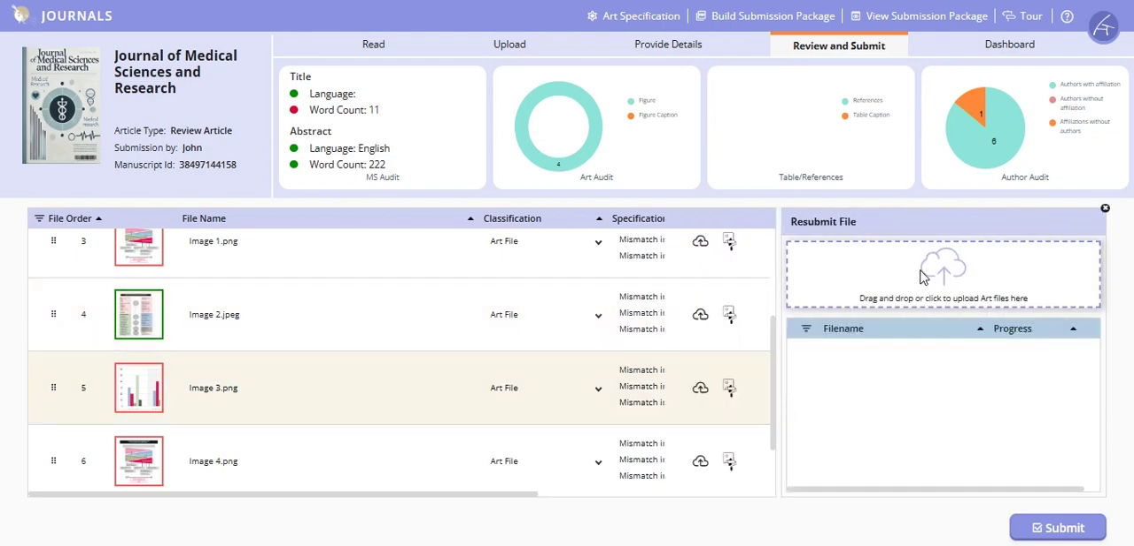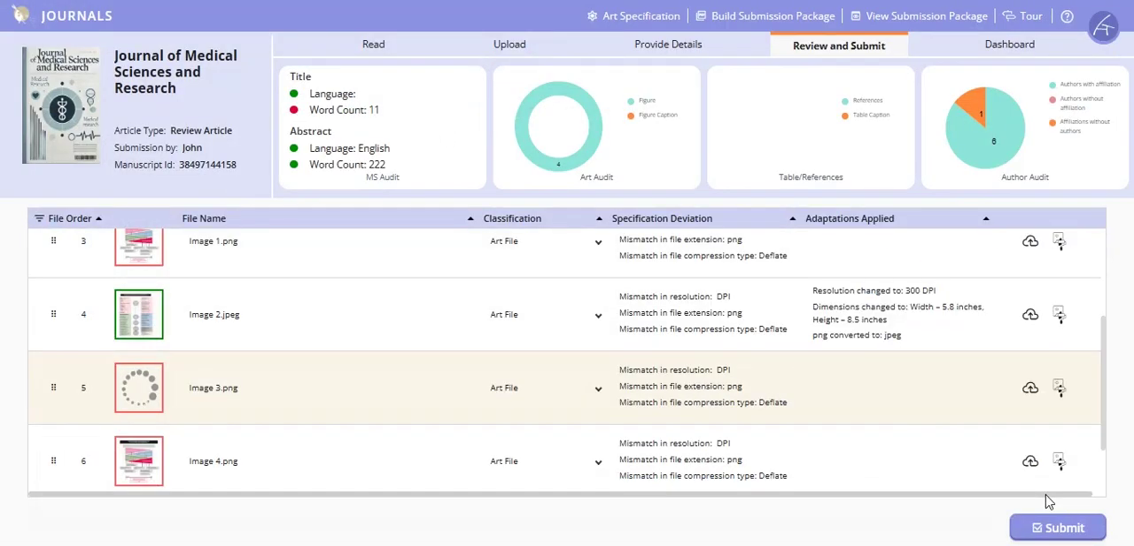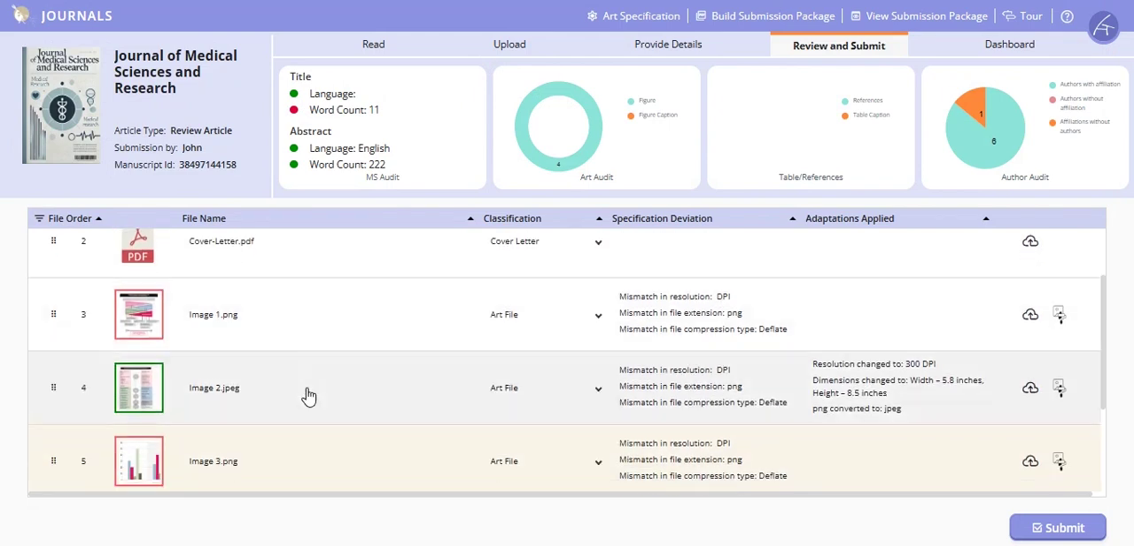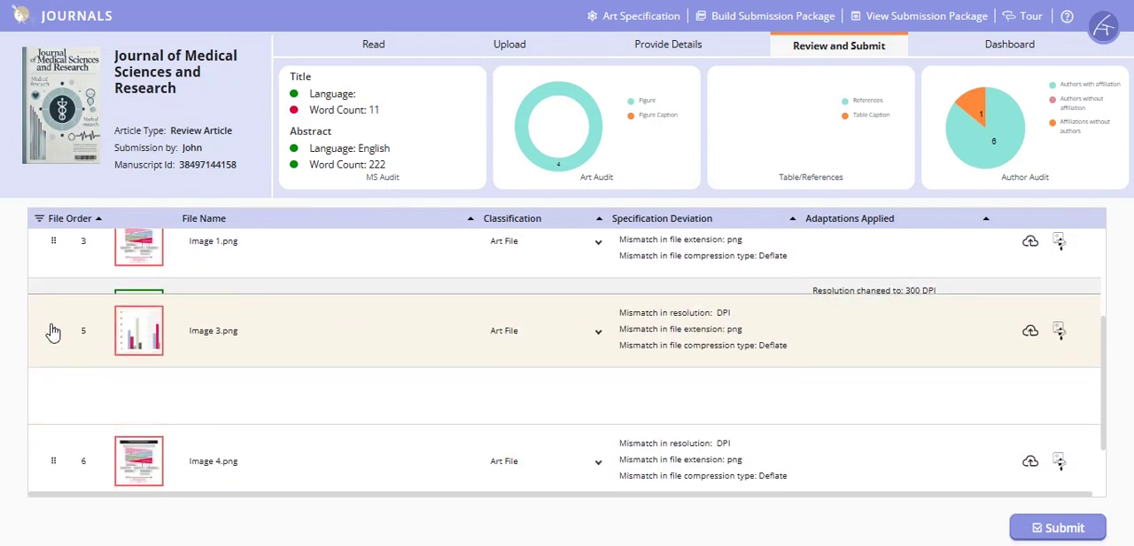To resubmit a file, click the upload icon to select a file from your computer. You will see the upload progress in the Resubmit file window. You can use this icon to reorder the files on this display.